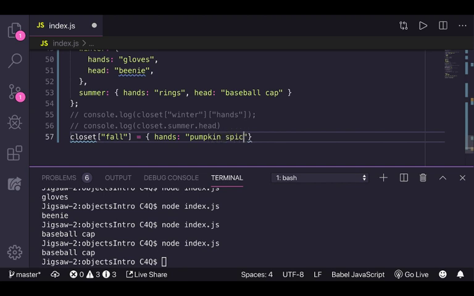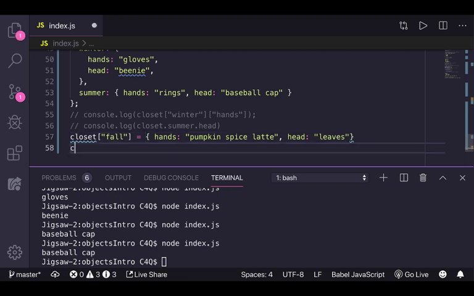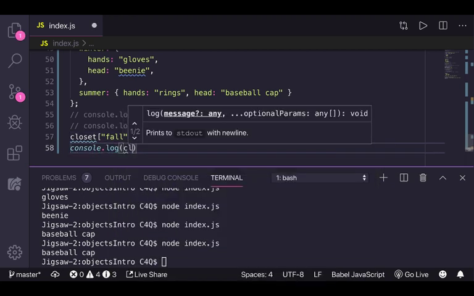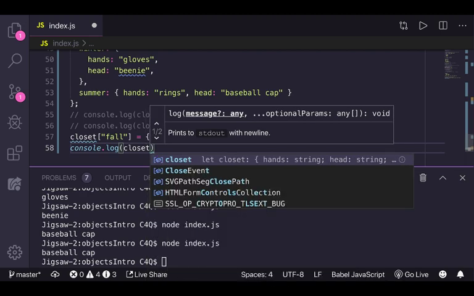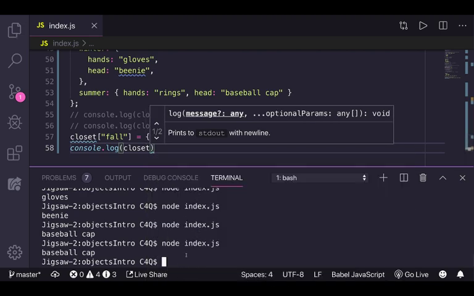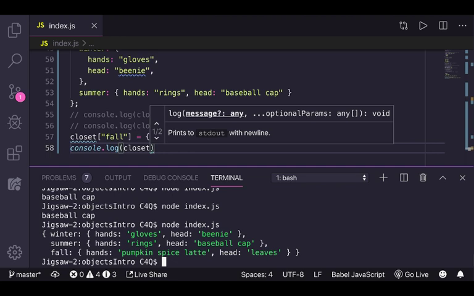Pumpkin spice latte. Yeah. Comma, head, colon, leaves. Leaves on the head. Okay. Cool. Right? And so let's try that. So we'll do console.log closet. We will run it. And we see we have our winter, summer, fall. Way to go, Kevin. Awesome.